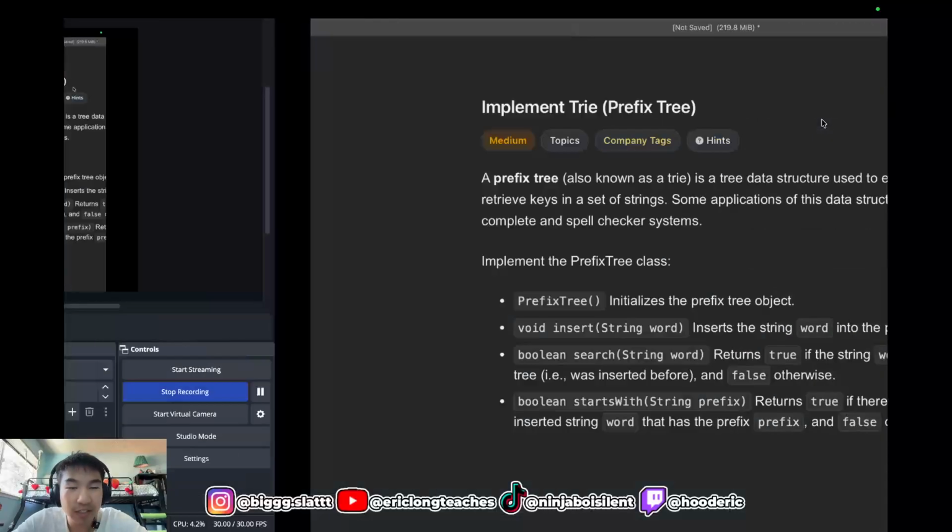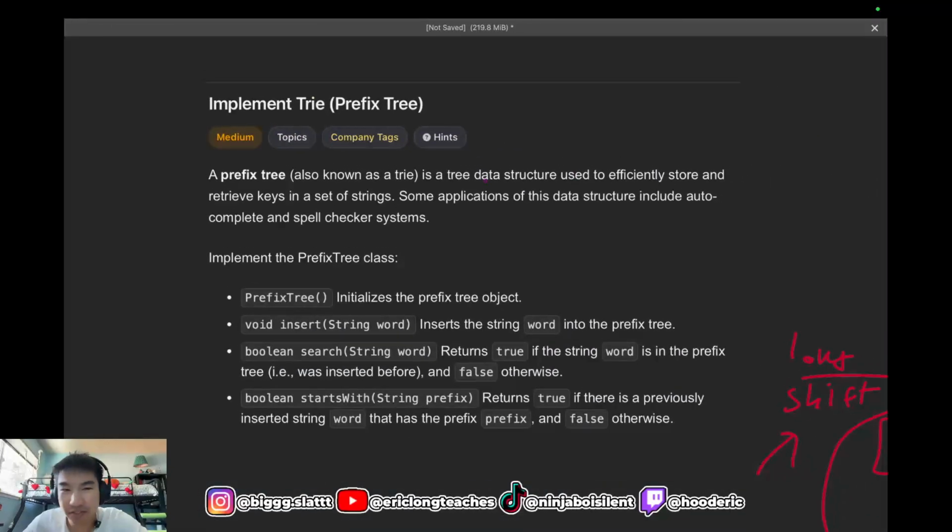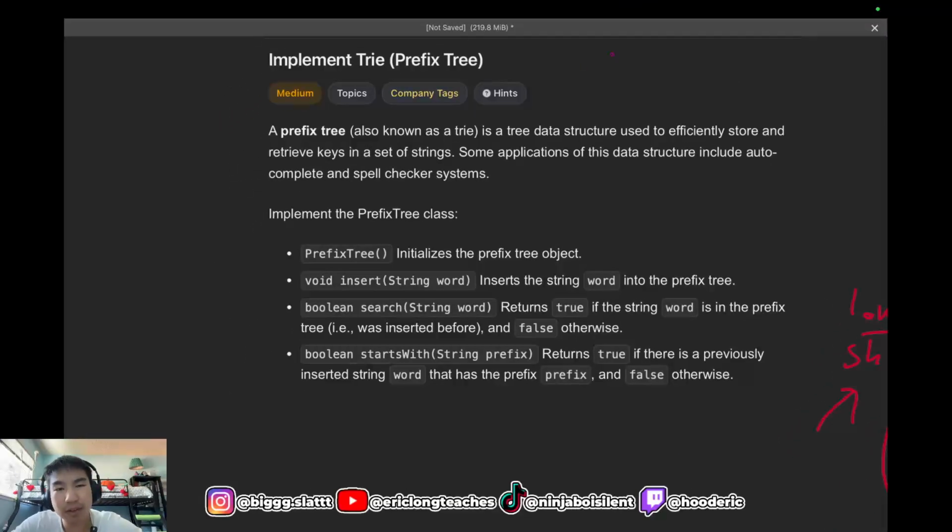Yo, what's good, guys? Today we're gonna be solving Implement Trie. So this is a prefix tree. If you guys don't know what this is, it's good for making words, but out of a tree. I'll show you guys what it would look like. So let's say we have a prefix tree, right? Let's go ahead and write it out. Prefix.